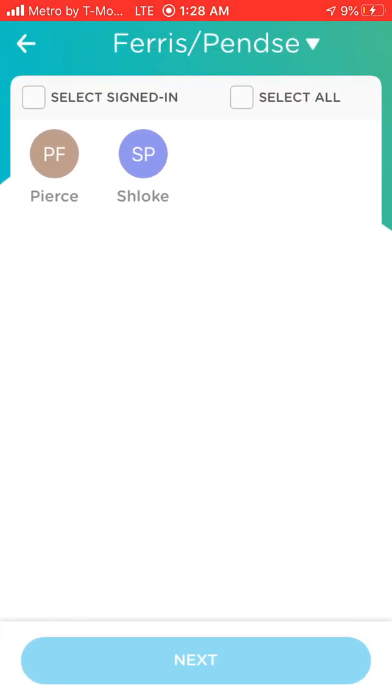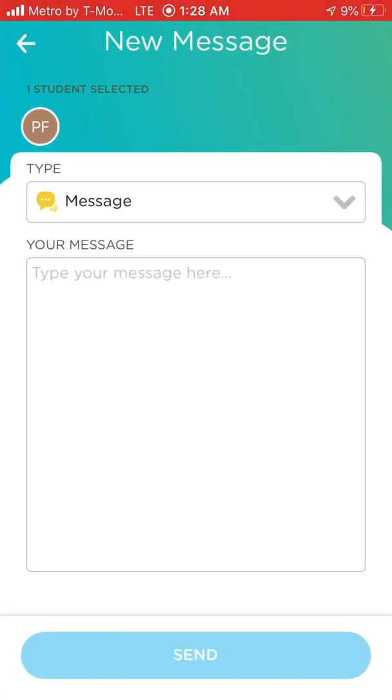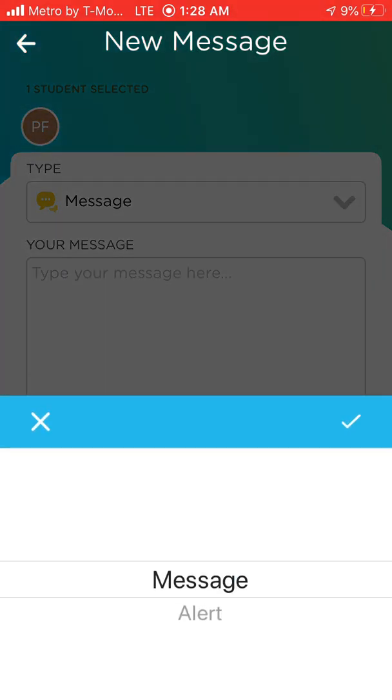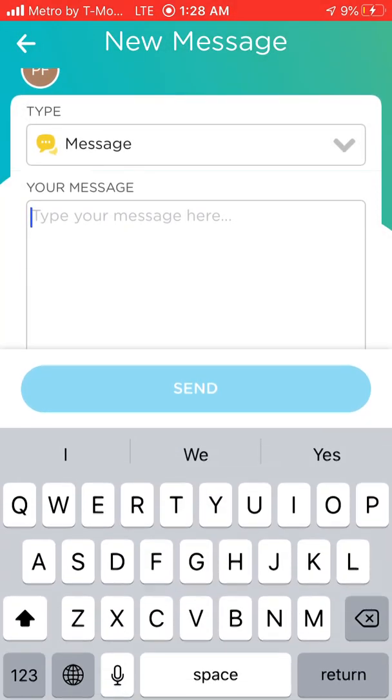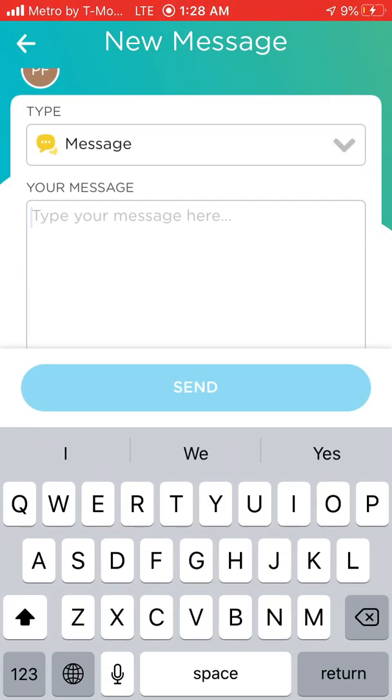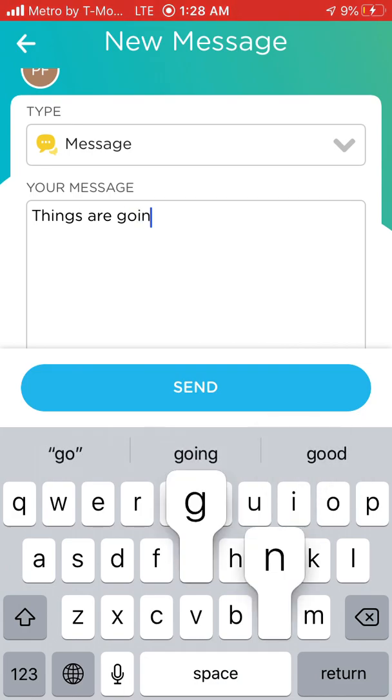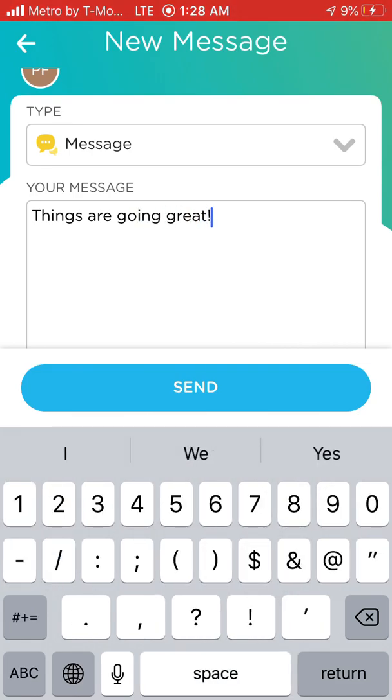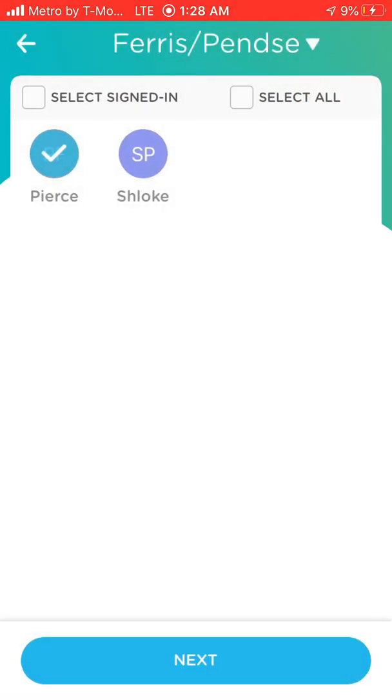So we can click here on the pencil button and select one or two or all, or select anyone that's signed in. Nobody's signed in right now, but let's click on Pierce, click on next, and we can select if it's a message or a special alert. Most of the time you're going to want to do message unless it's an emergency, and you can write your message. Things are going great. And you can send that off here. I'm not going to send that here now because I don't think the parent wants that message late at night here.